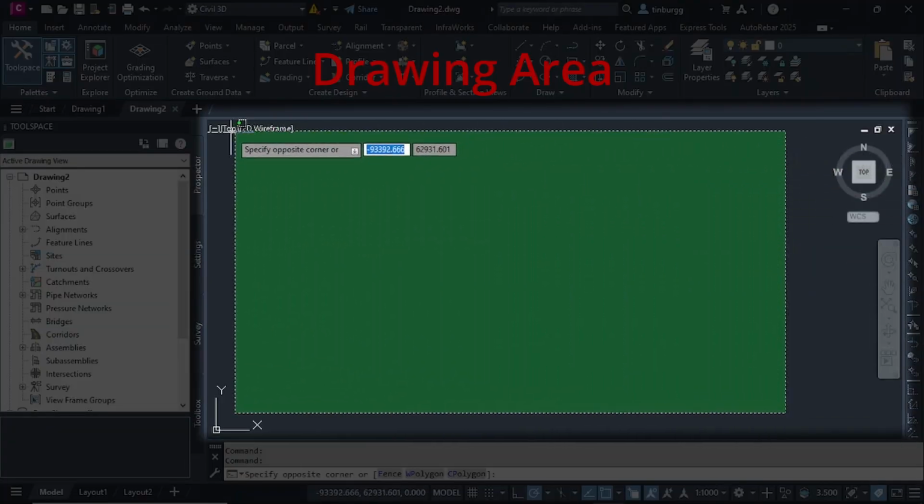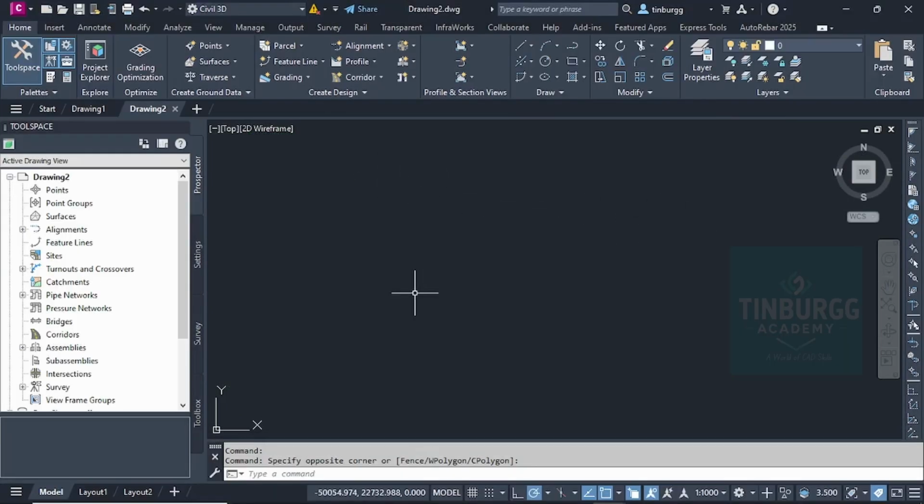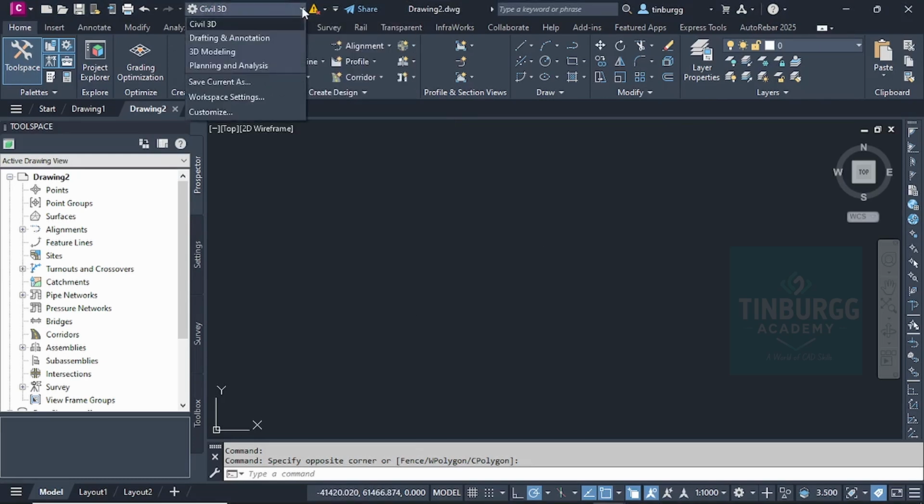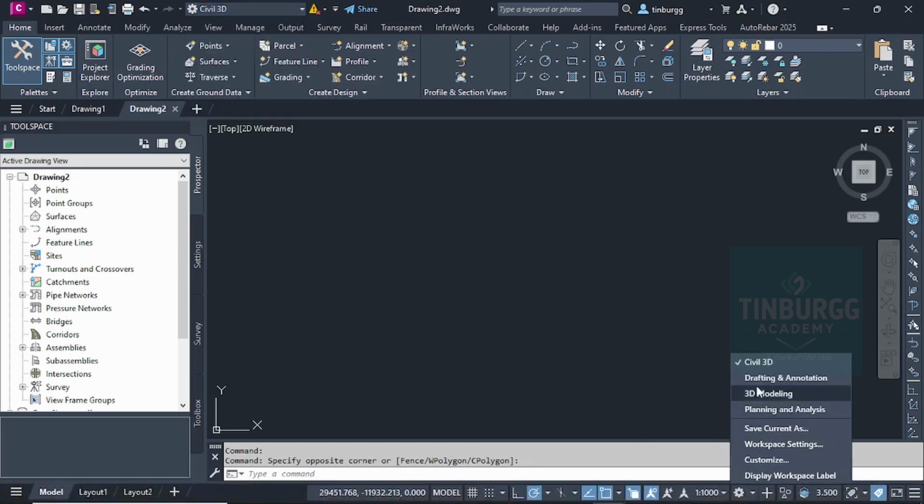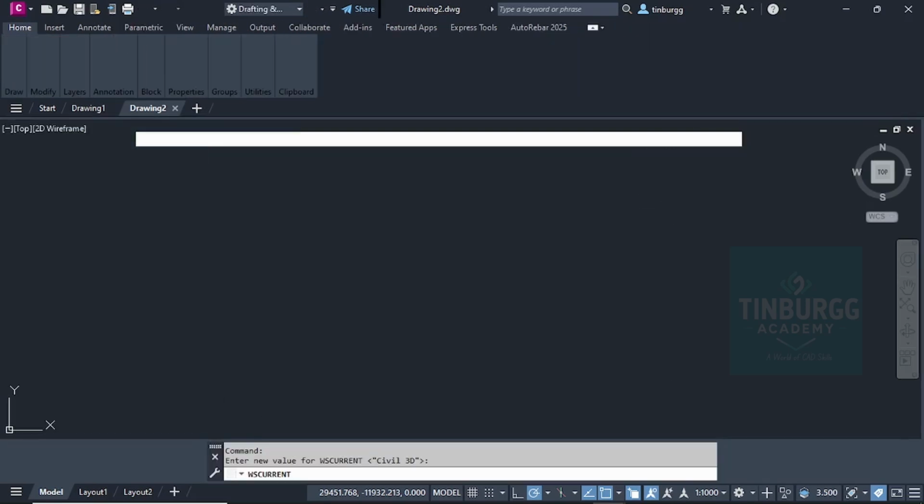This is the area where you're going to create your design from. If you want to switch the workspace, you can do so by clicking on this gear icon up here. You can change the workspace from the Civil 3D workspace to drafting and annotation, 3D modeling, and so on, as you can see. Or you can also find the same just by clicking down here. So this is the default Civil 3D workspace, but you can switch the workspace to drafting and annotation. So let me first try to switch that and you see.